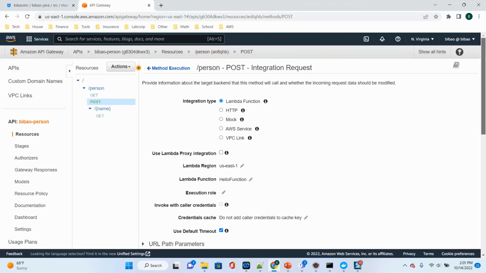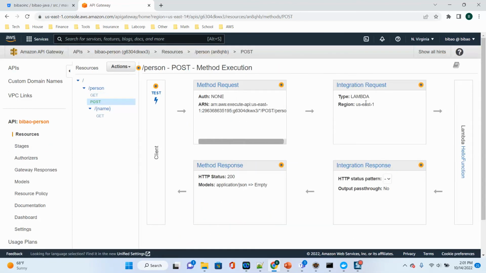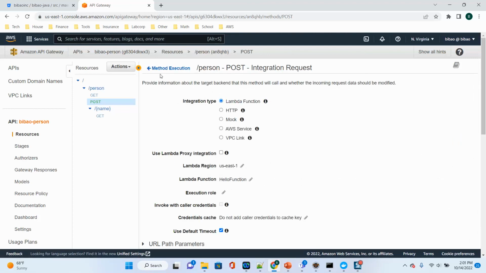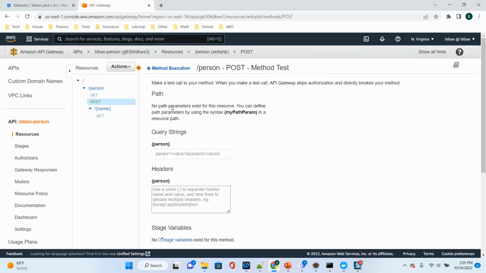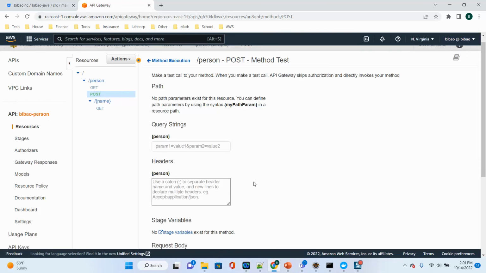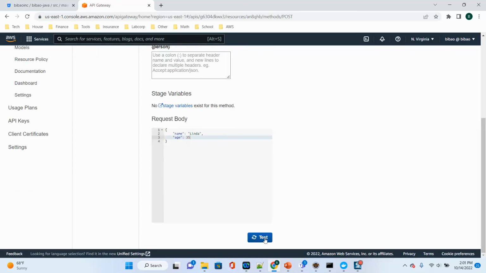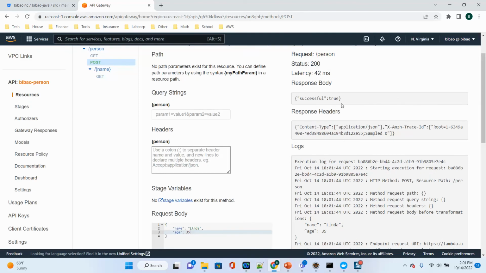Now let's make a test. Let's use this test. This is the header and this is the request body, right? So I just give a name. Name is, let's say, and age is 35. Now next I test it. Successful is true, right? Successful is true. So this one is already saved.